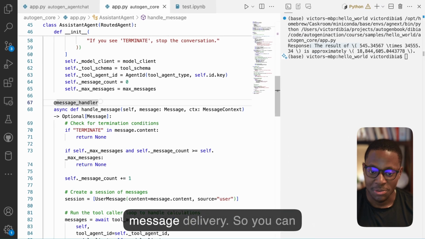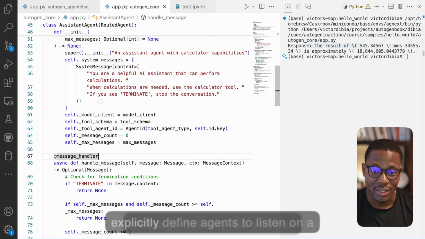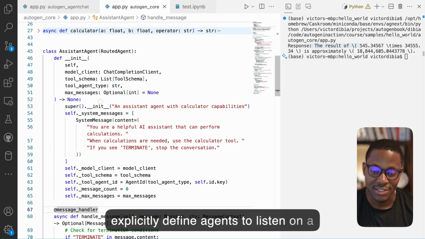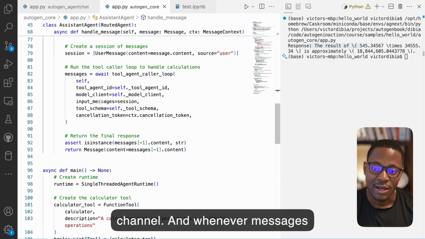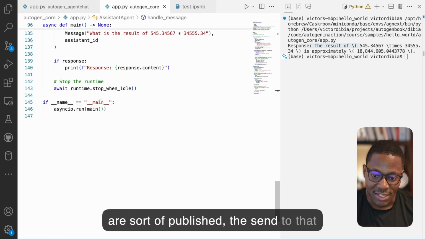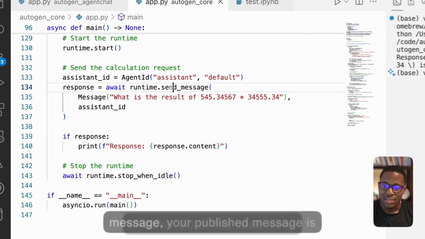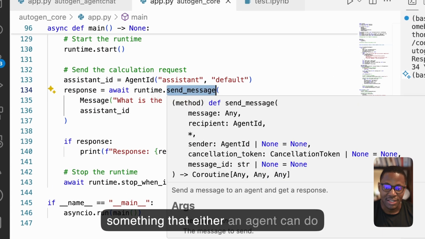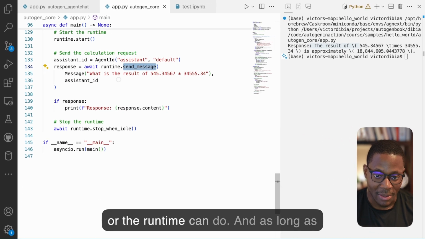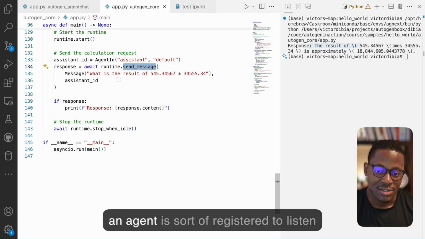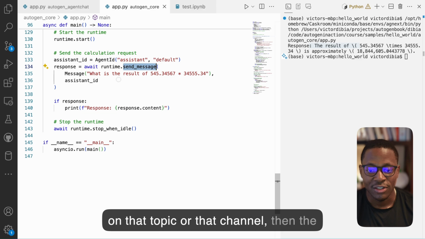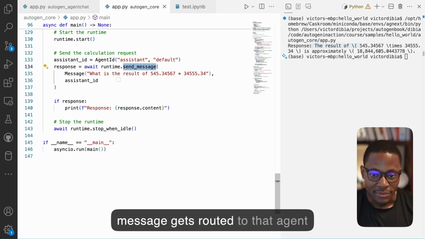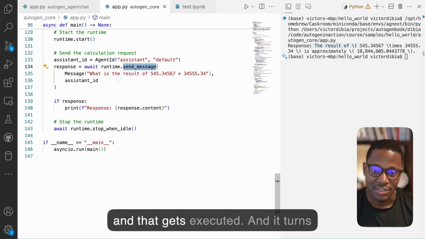supports subscription-based message delivery. So you can explicitly define agents to listen on a channel, and whenever messages are published or sent to that channel, so in this case, send message or publish message is something that either an agent can do or the runtime can do. And as long as an agent is registered to listen on that topic or that channel, then the message gets routed to that agent and that gets executed.